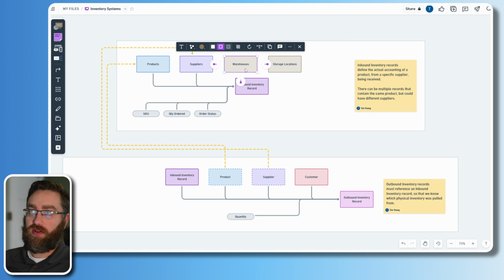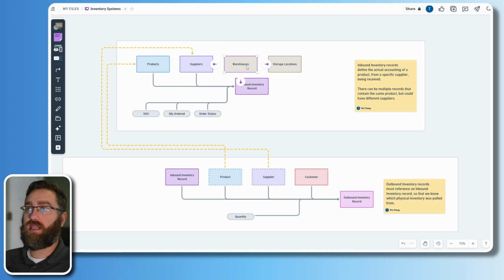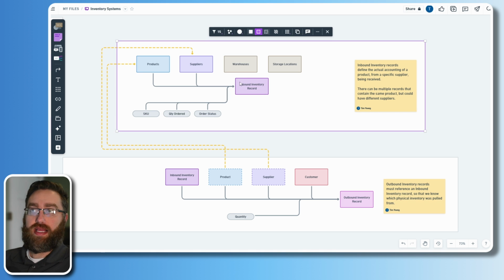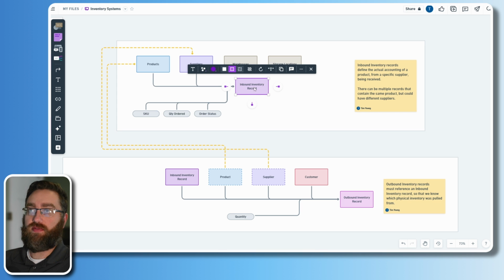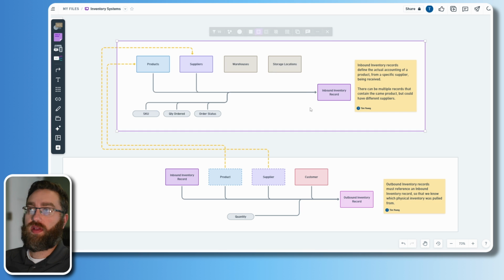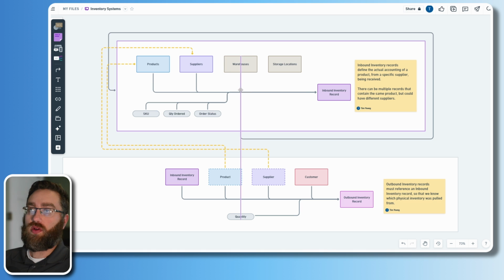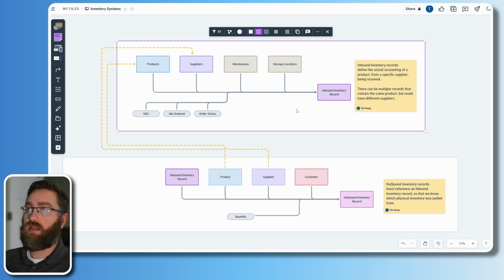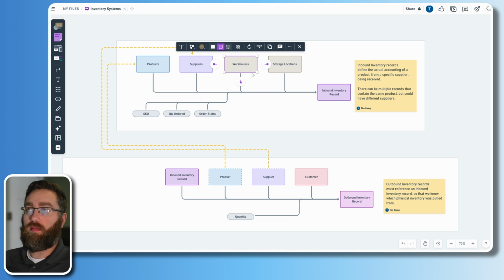In this diagram, I'm placing these two rectangles to represent the data tables that we're going to create, and they will be connection fields for our inbound inventory record. When we create these inbound inventory records, we'll connect to a warehouse and also to a storage location. That way, for every inbound inventory record we create, we'll know what building or facility it lives in, and specifically what bin or shelf or room it lives in.